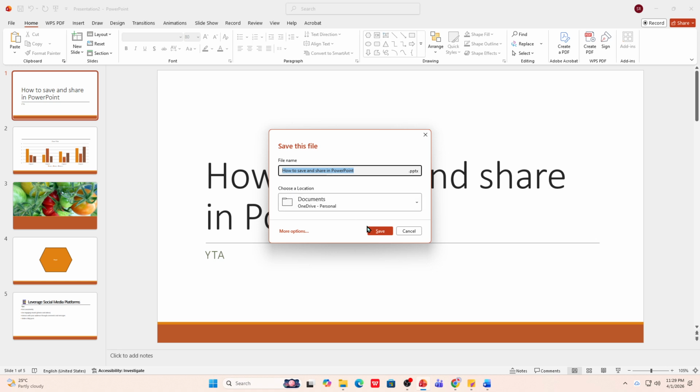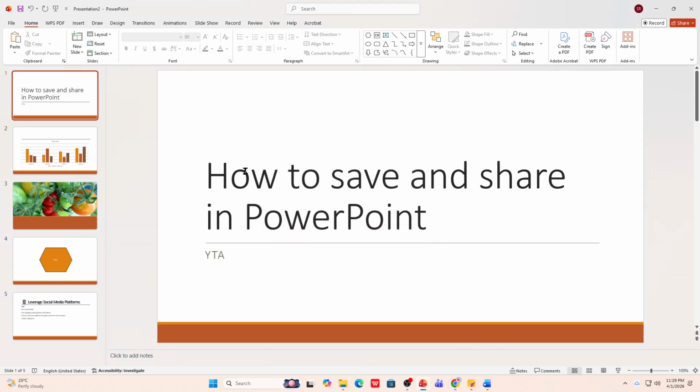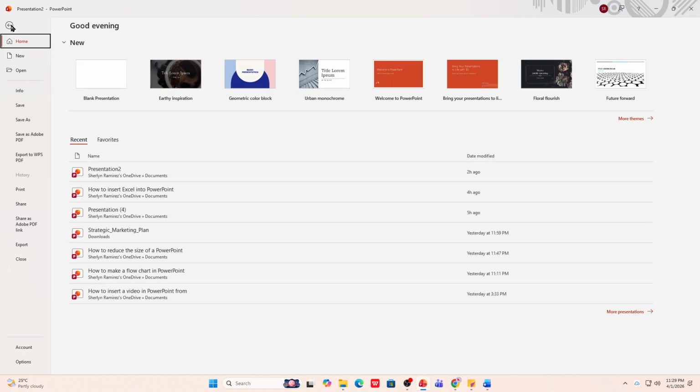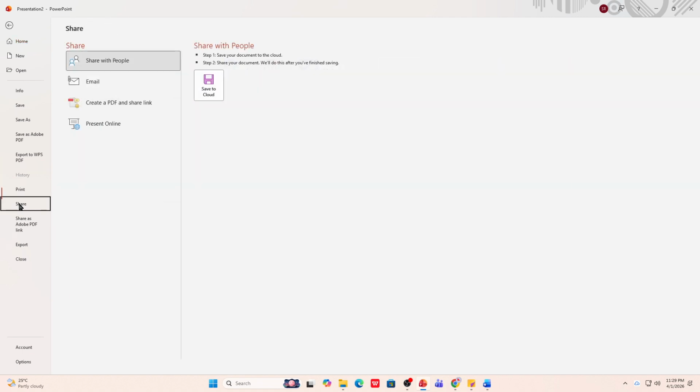Now, let's talk about sharing. The first method is sending your presentation by email directly from PowerPoint. Go to File, then Share, and choose Email. You'll see two useful options. Send as an attachment creates an editable PowerPoint file that the recipient can open and modify.